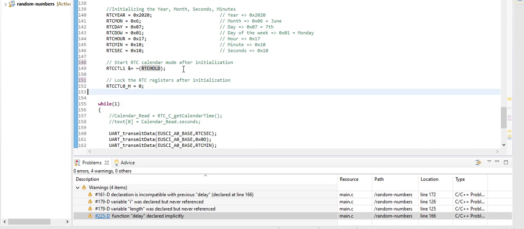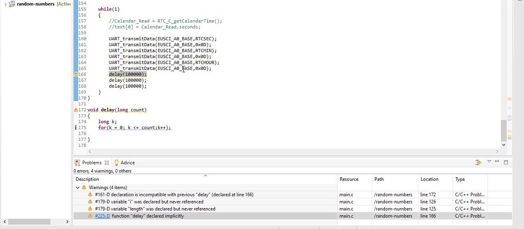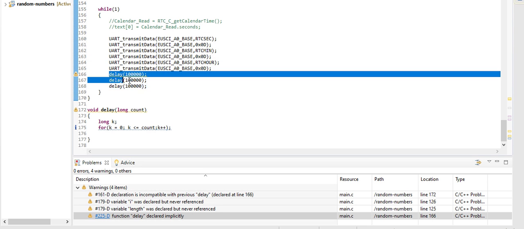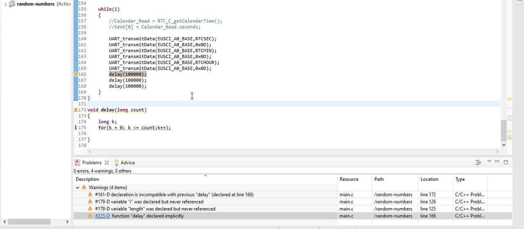So now what we are doing is we are just trying to see whether the RTC has been enabled and running or not. So we are just printing out RTC seconds, RTC minutes, RTC hours, separated by 0D in between and some random delay, just to see that everything is happening internally or not. Whatever the increment that is happening, we are just trying to print.